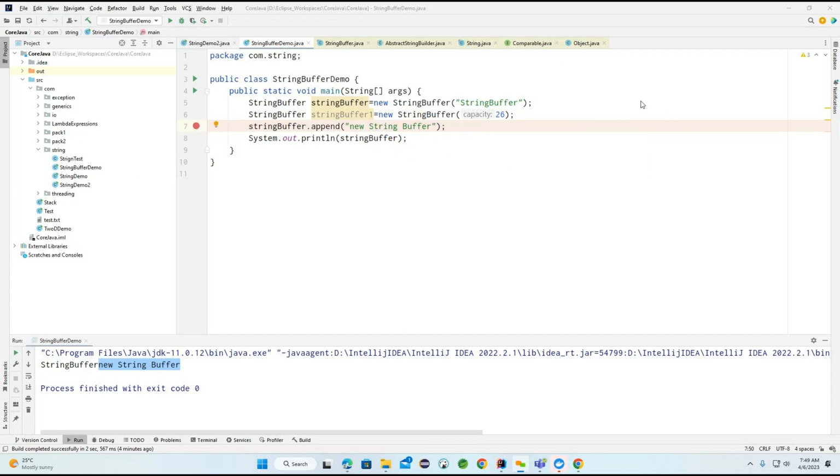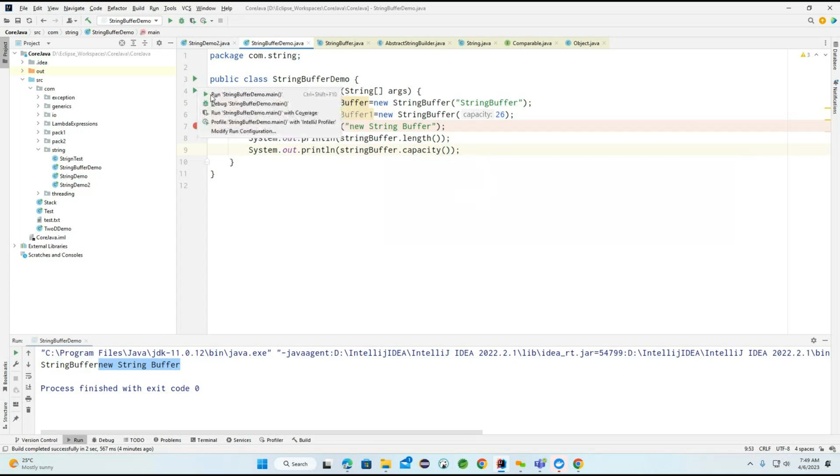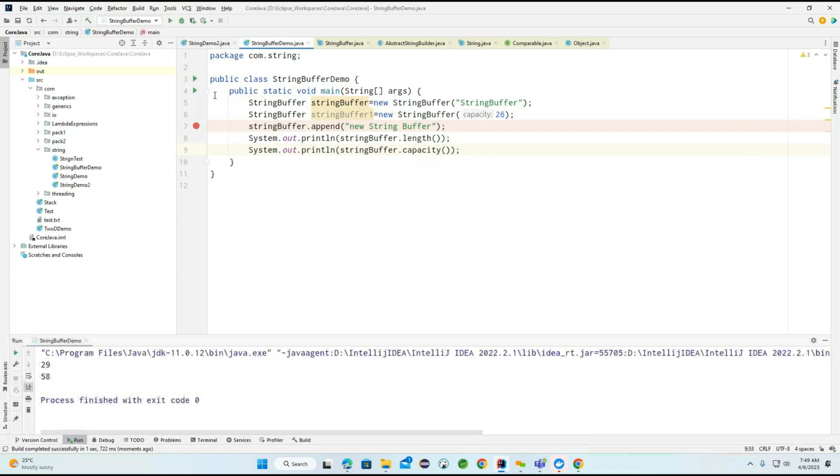Okay, now observe carefully how we are going to run this length method. This is the length method, and another one is the capacity method. So now observe carefully how many values length returns and how many values capacity returns here. Now you can see the length we currently have is 29, and the capacity we have is 58 here. So initially 16 plus this string buffer, which is something like 12, now becomes around 28.